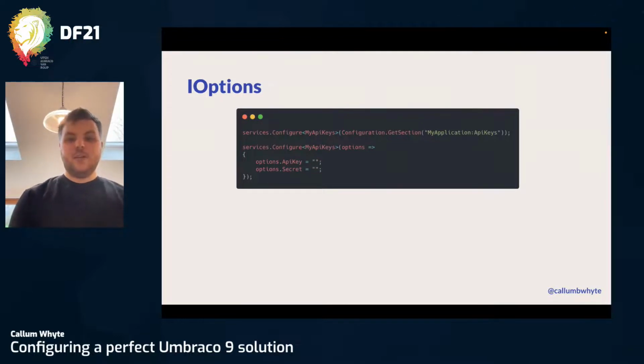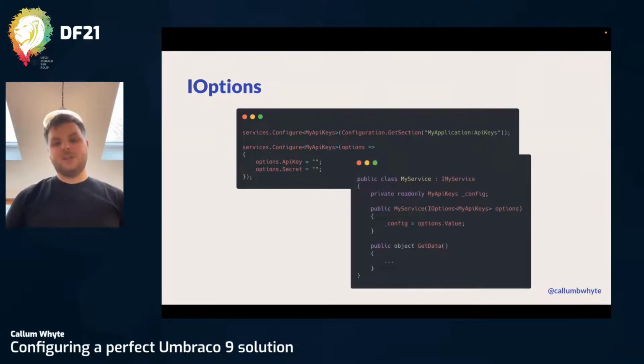And then how do you use it? In this case, if you had some custom API keys you wanted to ship around, I've got a service here as an example, and I just inject IOptions of T, IOptions of my API keys, and then I can call options.Value, and that's the instance of my API keys class with all of the values set coming straight out of the web.config. This is infinitely easier than it was in .NET Framework, where we had to be parsing XML manually ourselves, or creating hundreds of classes to do this. It's really, really straightforward.